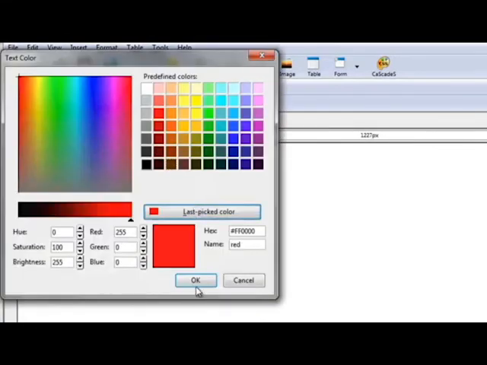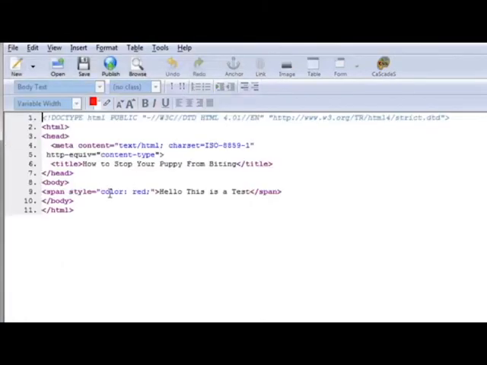Then, of course, you have text colors. If we stick with simplicity and we just change this to, say, a red, you can see that the span style says color red. HTML, as you can see, is one of the easiest languages because what you see is what you get. When you say color red, it's pretty obvious that the color is red.